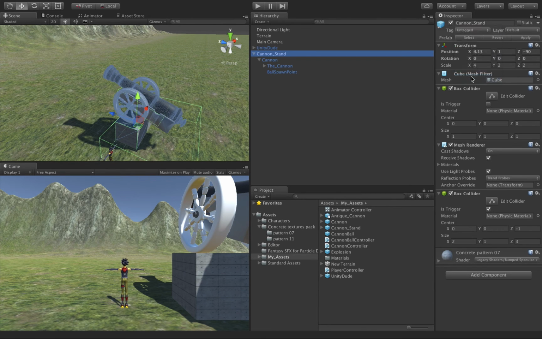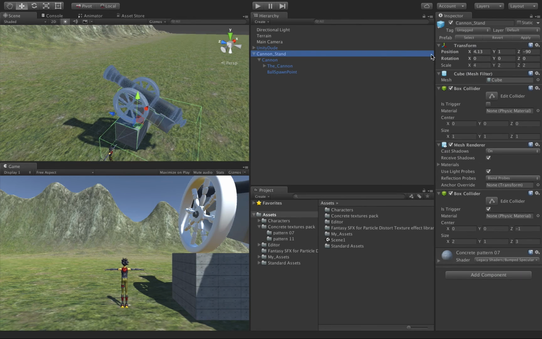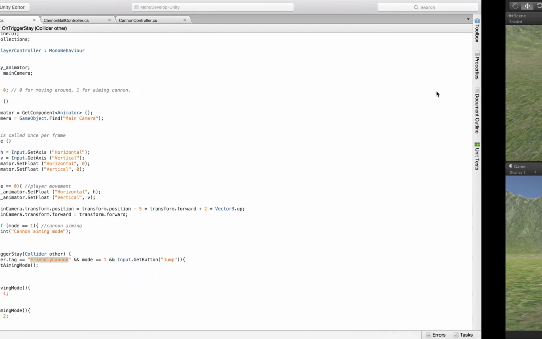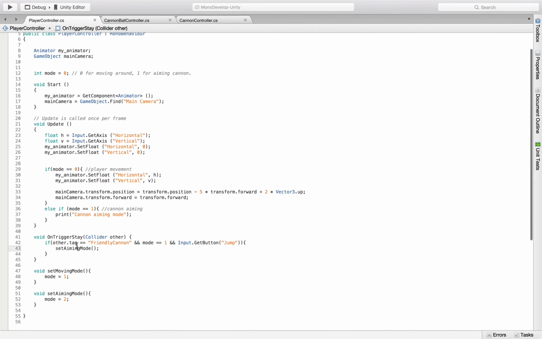We're going to use tags quite a bit. I'm going to hit add tag, and I'm going to add a new tag called friendly cannon. Tags are a very powerful way to kind of group items. So friendly cannon. There we go. So now I want the cannon stand to have the tag friendly cannon. Cannon stand has the trigger. It's got the tag friendly cannon. Sweet. So now when I enter in that trigger, it can say, oh wow, you're next to a friendly cannon, and we can hit set aiming mode. We have to do something else though.